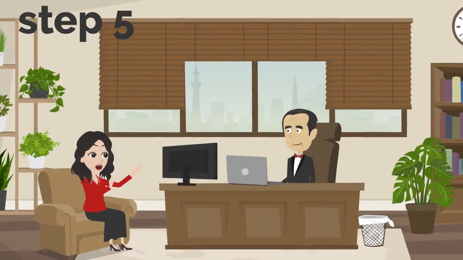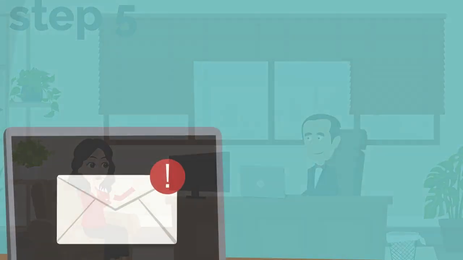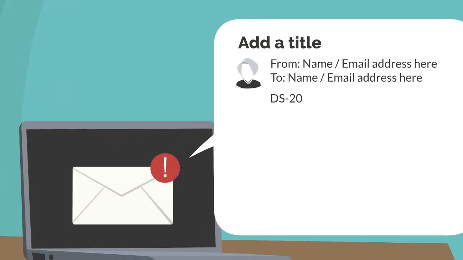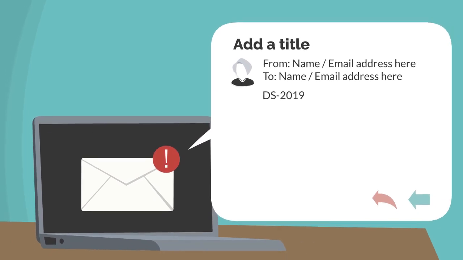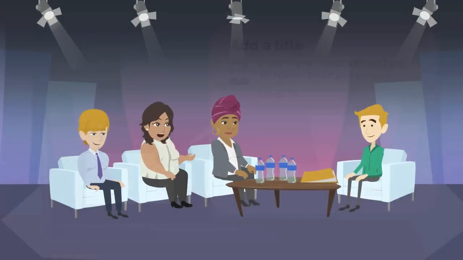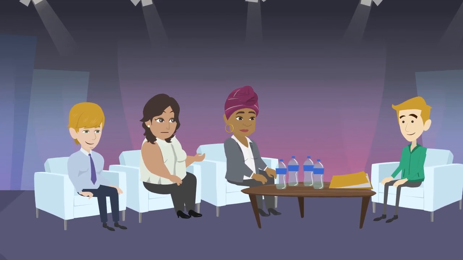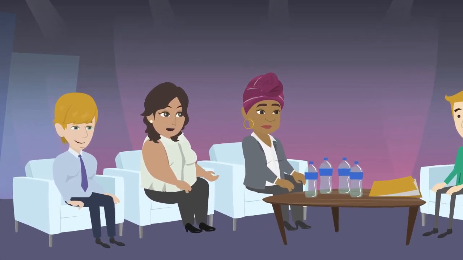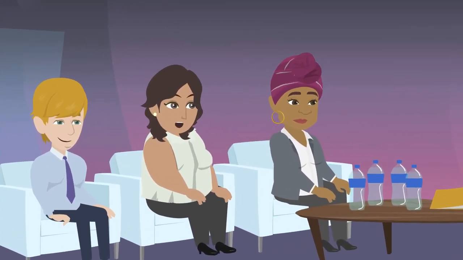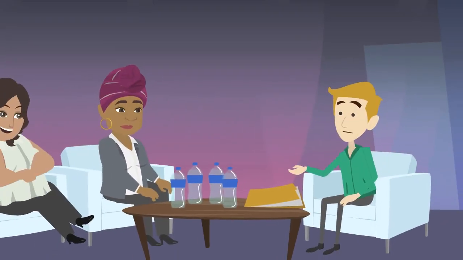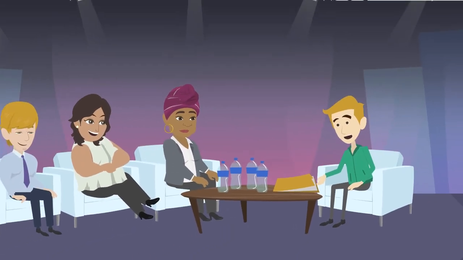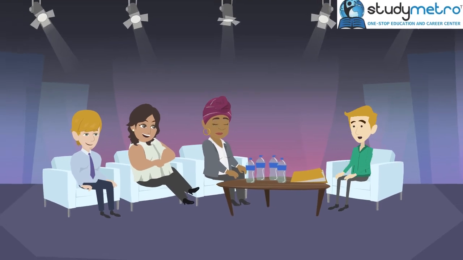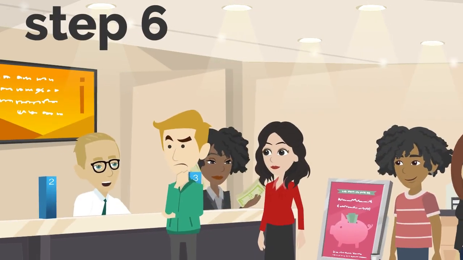Step 5. Schedule a visa interview. After you receive your DS-2019 form, you will need to schedule a visa interview at a US embassy or consulate. During the interview, a consular officer will ask you questions about your program, your sponsor, and your personal background. You should be prepared to provide any necessary documents, such as financial statements or proof of ties to your home country.